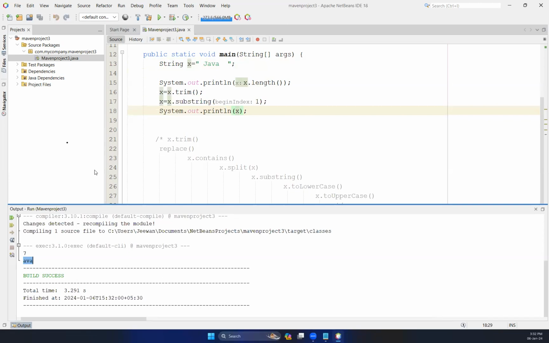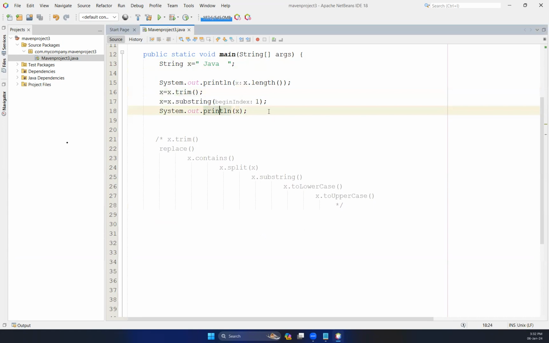Right now, if you want to see how the split method also works, let's do some lowercase and uppercase also.